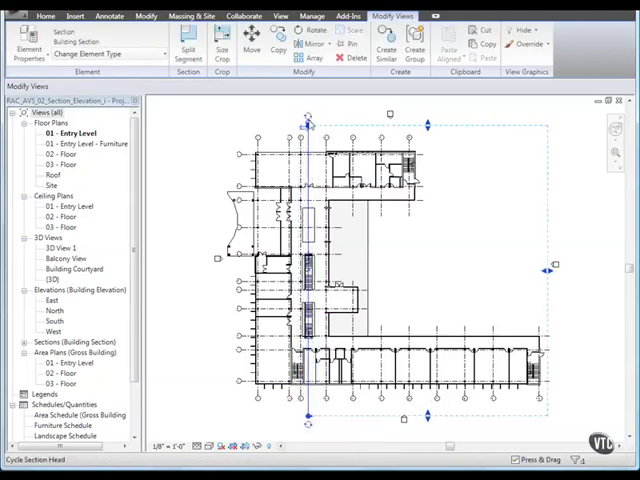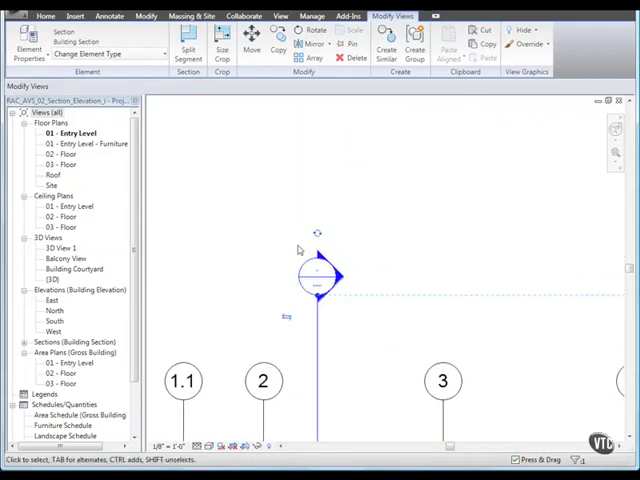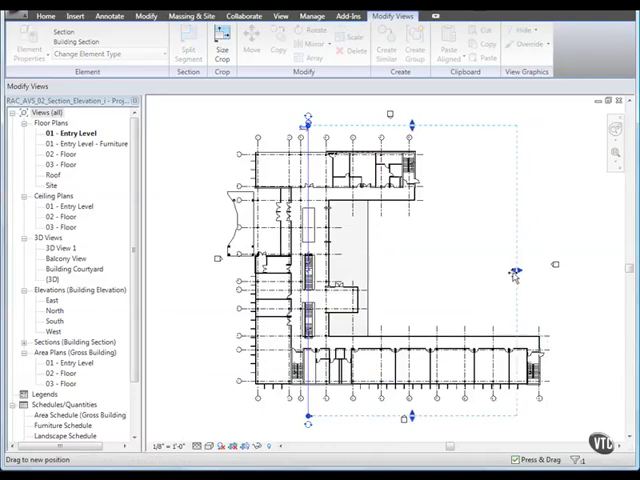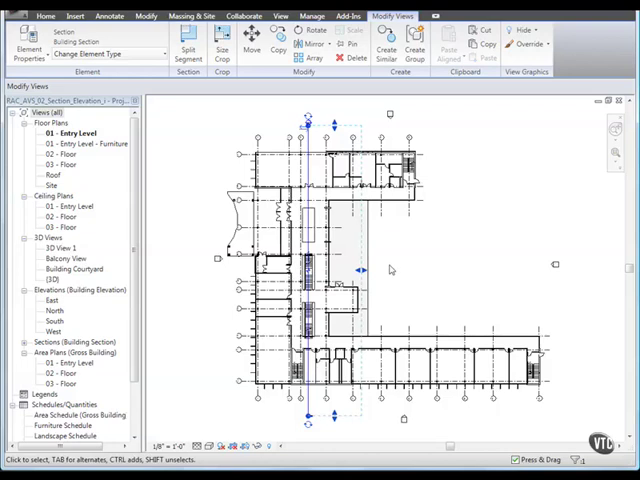Then zoom in to the section head and click the Cycle Section Head control 3 times to view the section head symbol options. Then zoom to fit and drag the right section control to the left until it is just to the right of the pavilion. This controls the depth of the section to include only what you want to display in the section view. Next, from the section panel, click Split Segment.